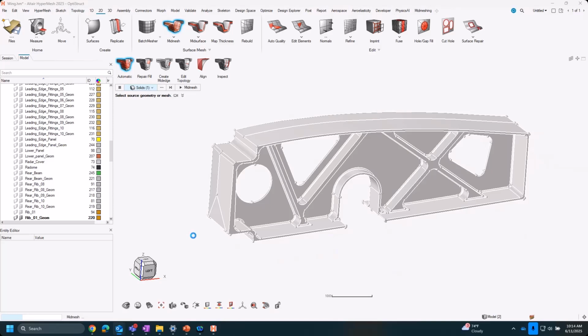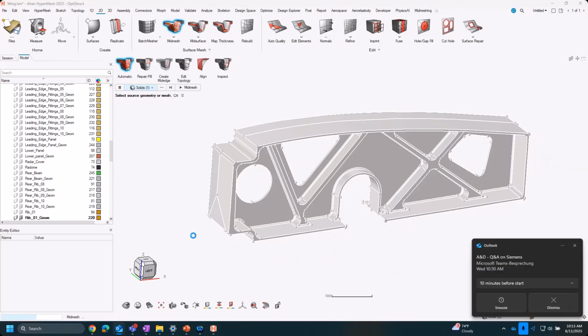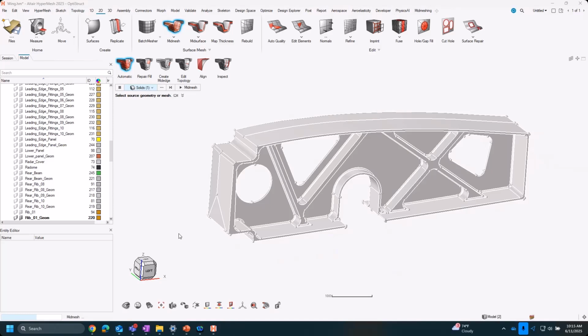And generally what I would recommend if you are doing mid-meshing like this, if it doesn't create a nice mid-mesh, just Control Z to undo and maybe try lowering the element size. Oftentimes that'll go a long way in getting a better, cleaner mesh with better connections.